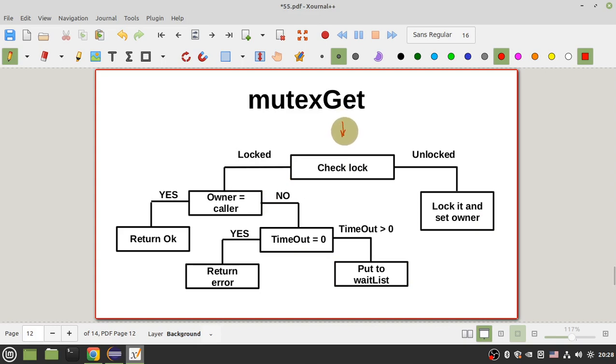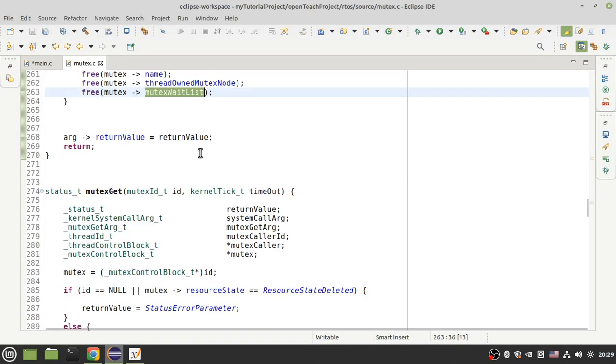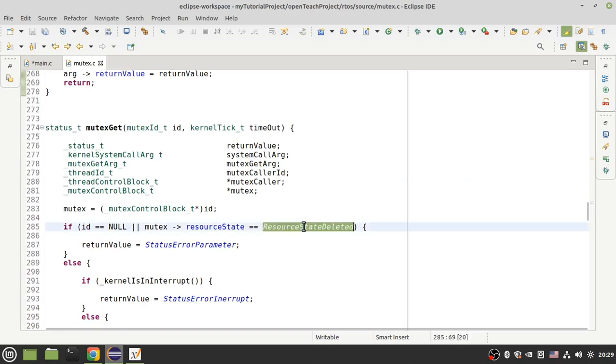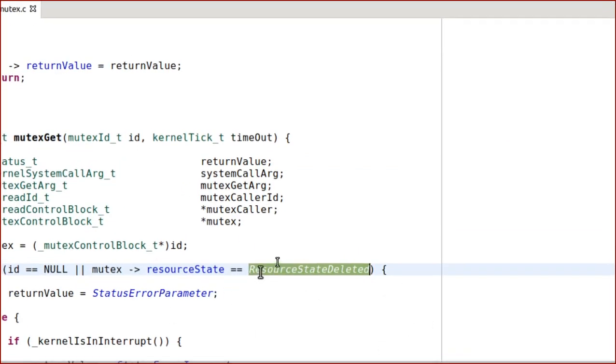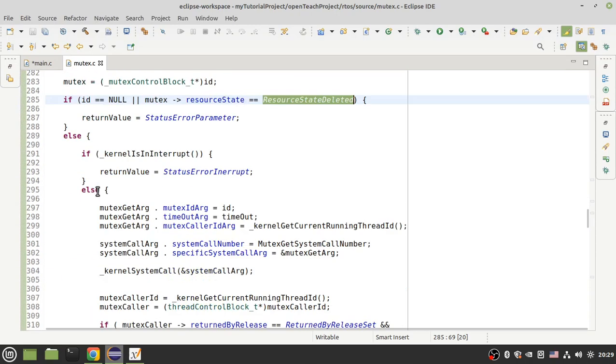When a thread wants to get a Mutex, the RTOS does some actions according to this diagram. Let's inspect this diagram. First, check the lock member. If the Mutex is unlocked, if the resource is free, the RTOS first locks the Mutex and sets the owner, the caller of Mutex get. You can get a deleted Mutex, okay?